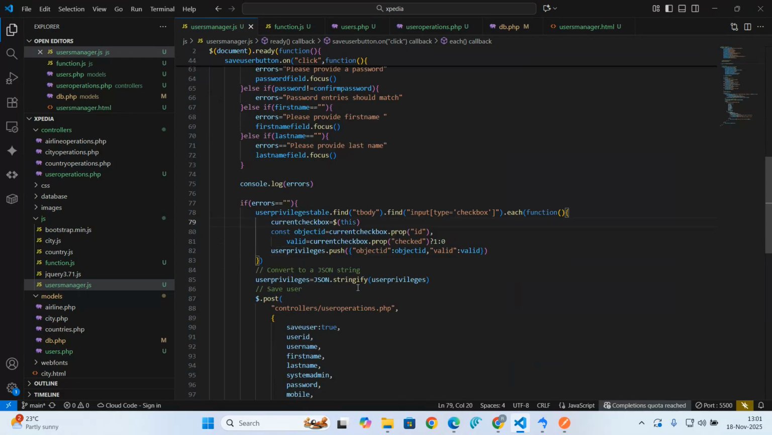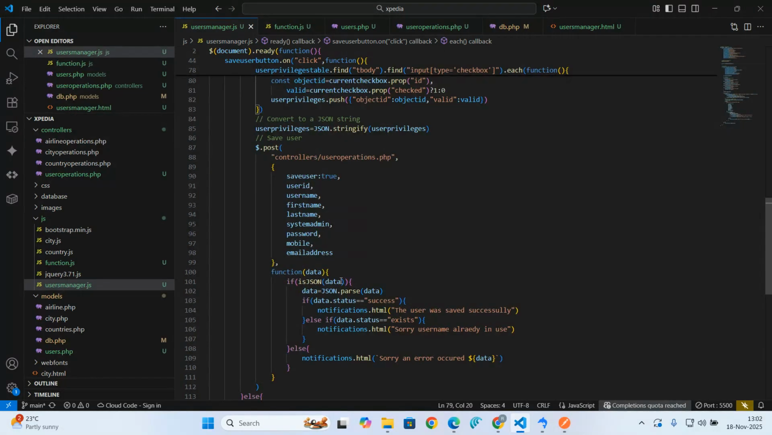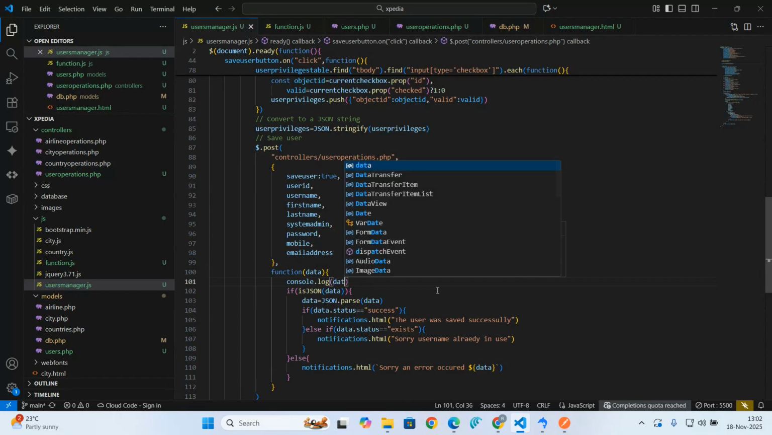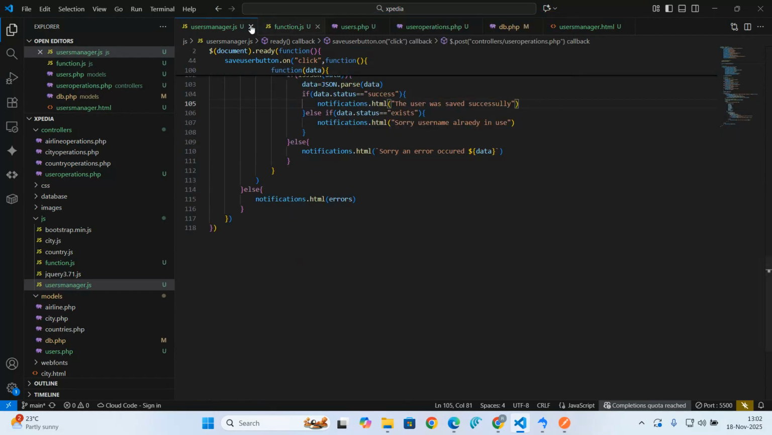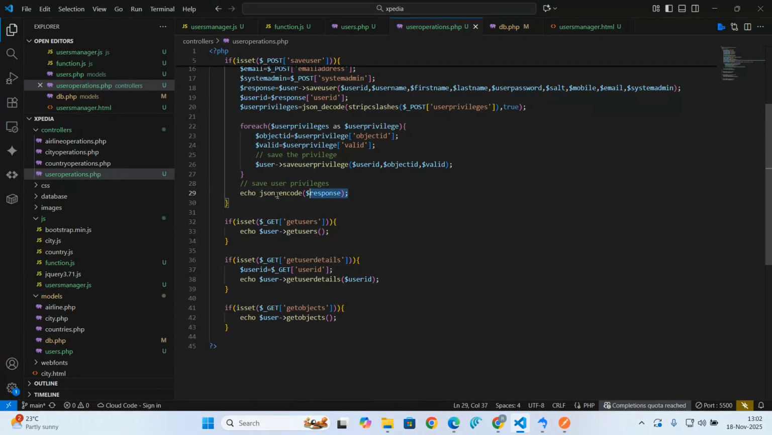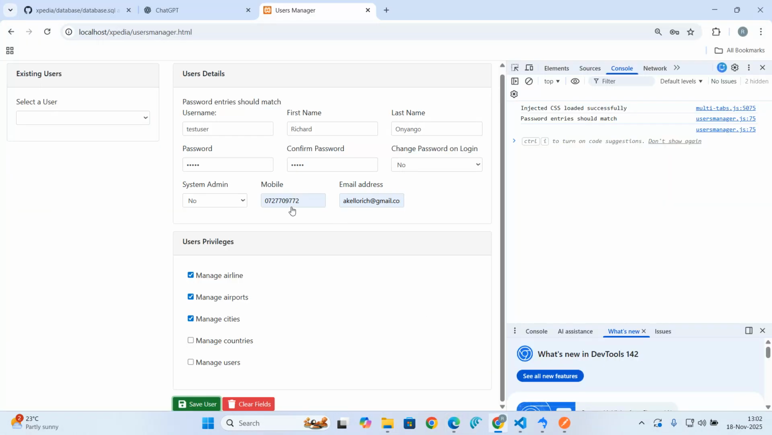So if errors is blank, then I'll just need to console.log here data. It basically means that maybe when I was outputting this data, it should have sent me over, I should have echoed. Yeah, actually I've echoed the response. So I think everything should be alright. Control F5 to refresh it.